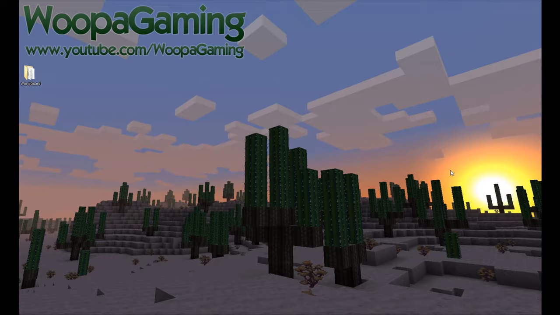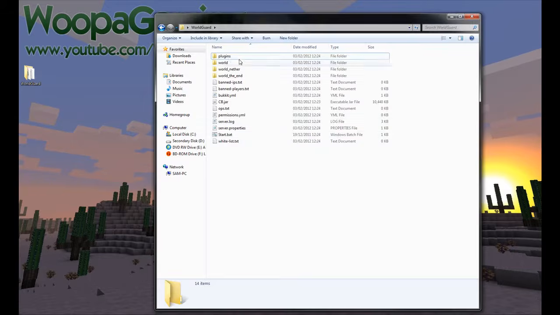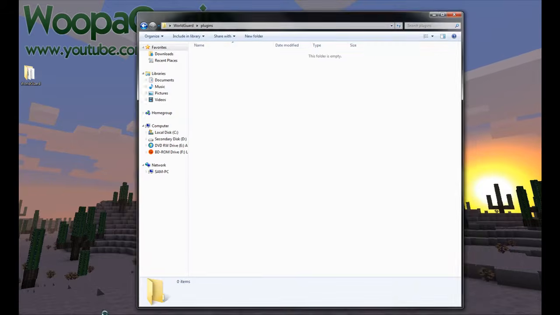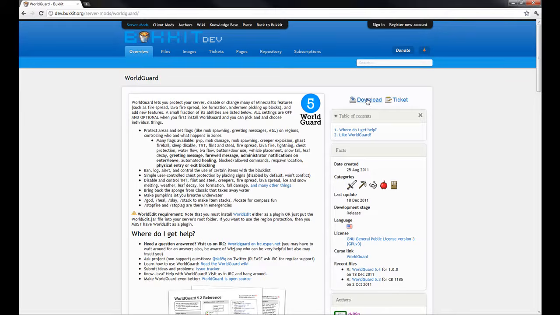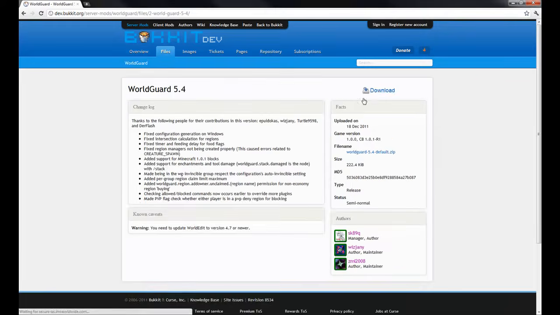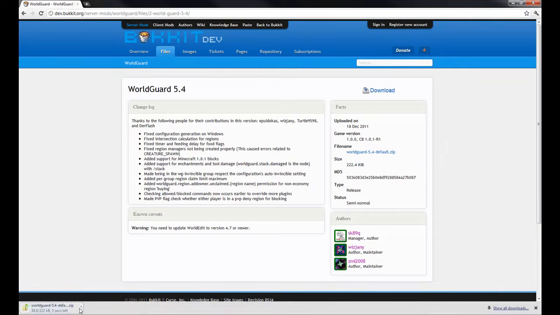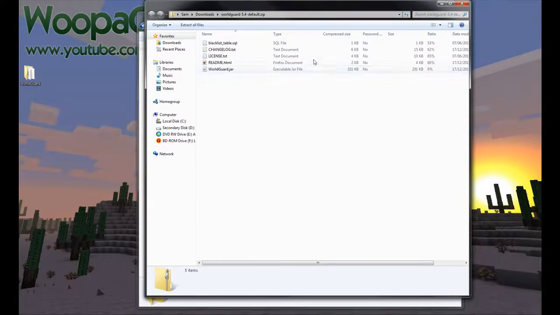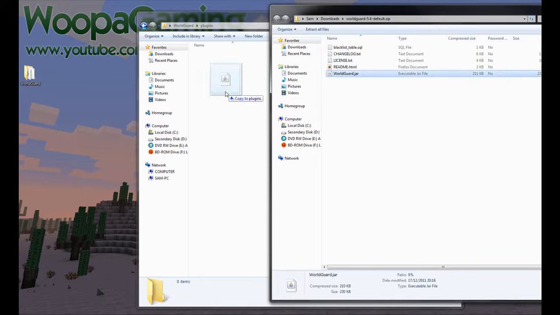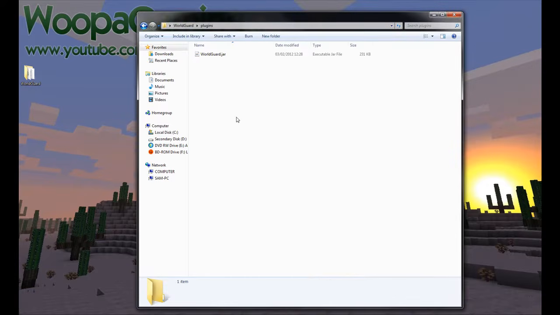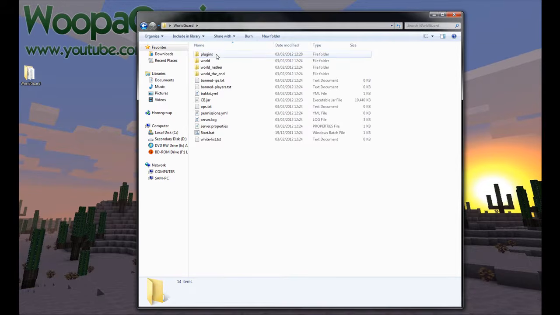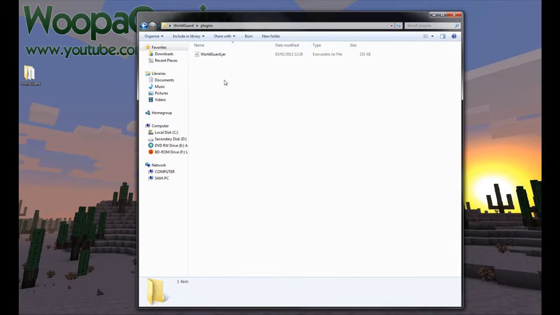Okay, so the first thing I want to do is install it. So let's open up my plugin directory, and we're going to go to the WorldGuard website and hit download. For this, you're going to need WorldEdit. If you want to use the region commands, you're going to want to install WorldEdit. Now if you don't want to install WorldEdit but you still want to use WorldGuard, you can place WorldEdit in your server directory, your root directory, and it won't run it.